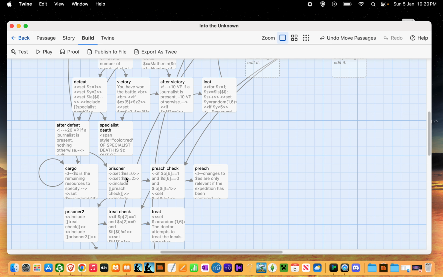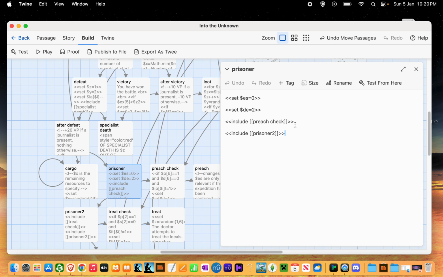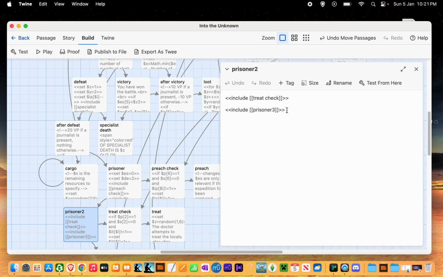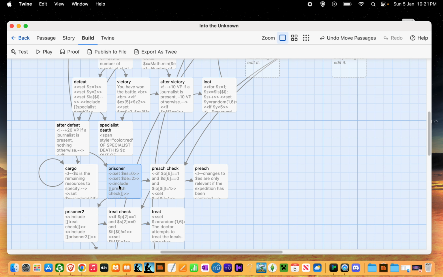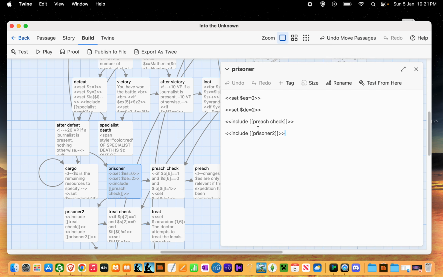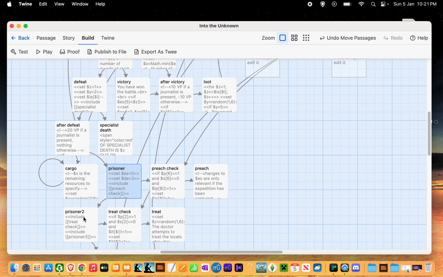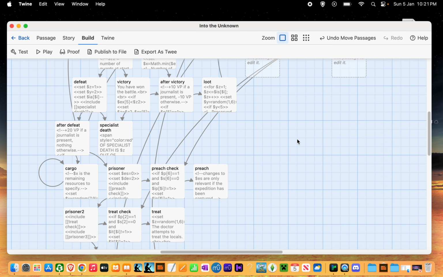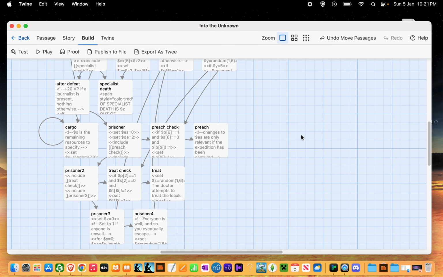So when you are a prisoner, there is an option to check to see if any preaching is going to happen, and later on there's an option to see if any treating is going to happen. These are very short pages, and really it would probably be better to have those two pages as the same one, but for now, it's fine, I think.